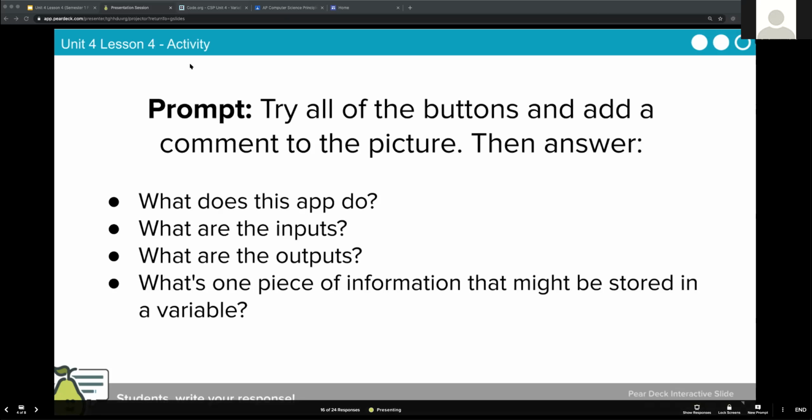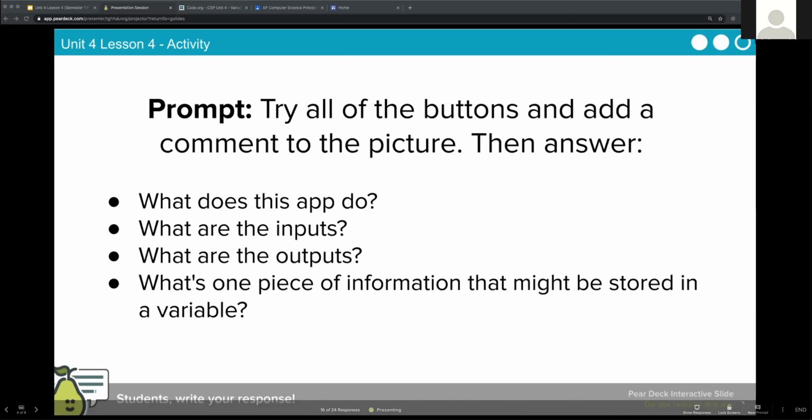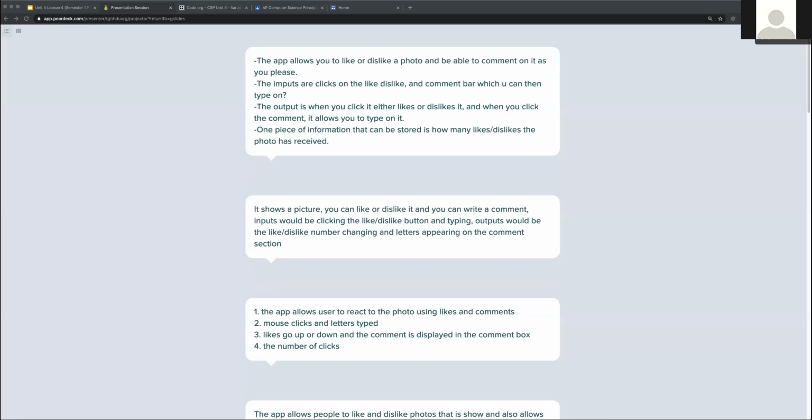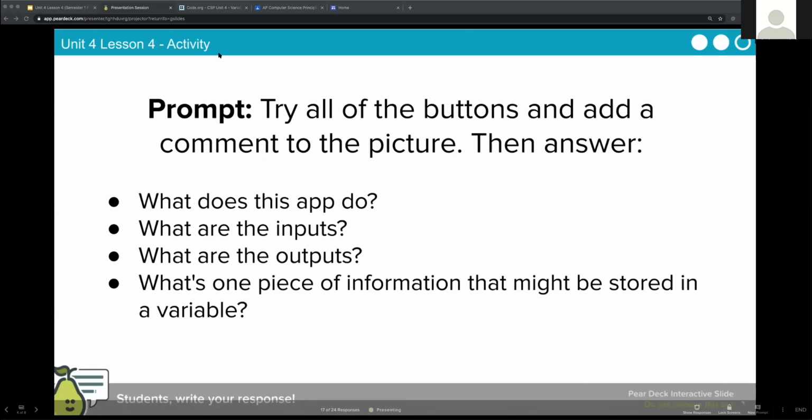All right, so if you haven't put anything into the Pear Deck yet, go ahead and start now. Give you another minute. Oops, sorry about that. There you go.